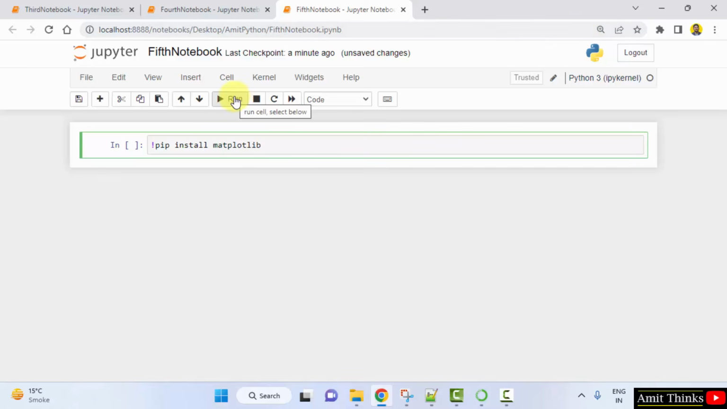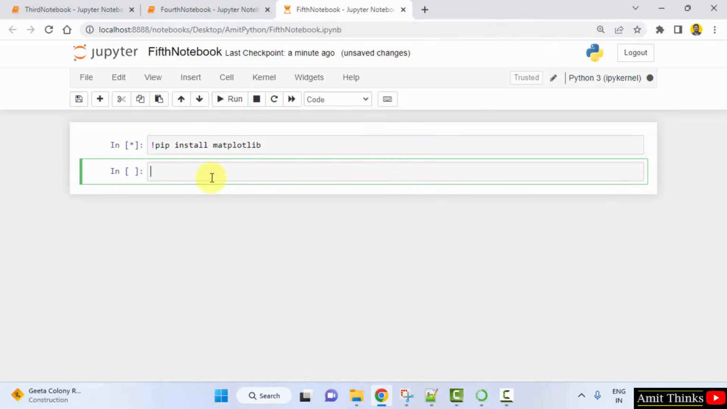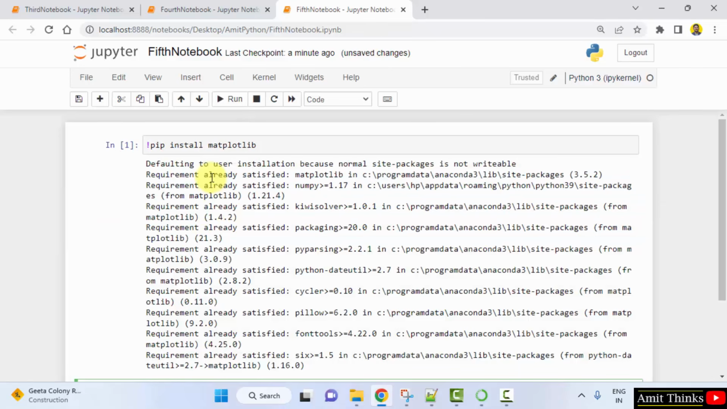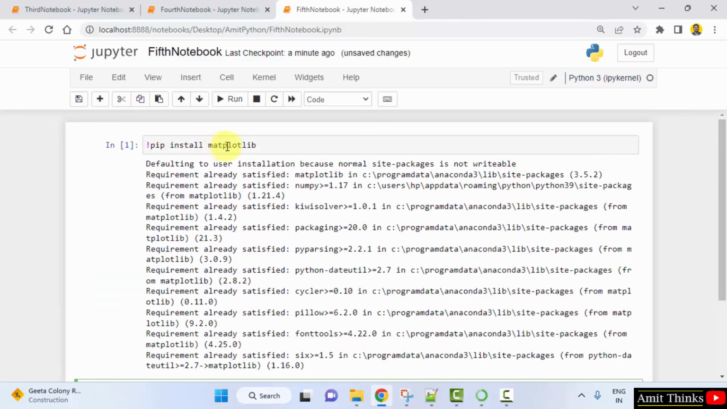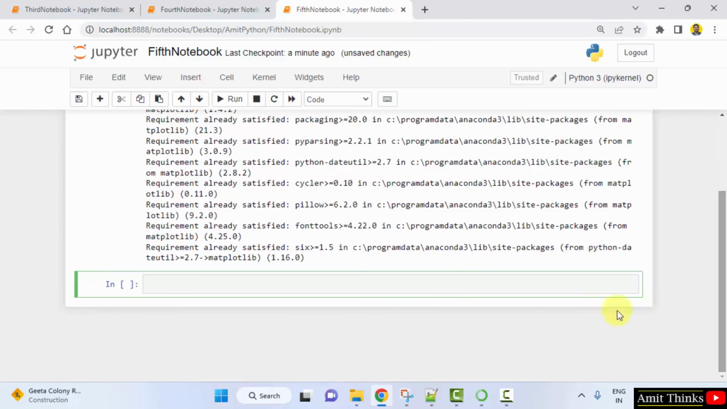That's it. We ran it successfully. There is no error. You can see it also installed other dependencies. Now we have installed Matplotlib. Now what I'll do, I'll just run it.